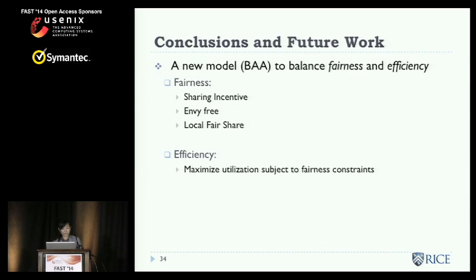Now we will conclude our work. In this paper, we proposed a model called Bottleneck-Aware allocation to balance fairness and efficiency. It has the fairness properties of sharing incentive, NV freedom, and local fair share ratio. And subject to all those fairness properties, we maximize the system throughput.